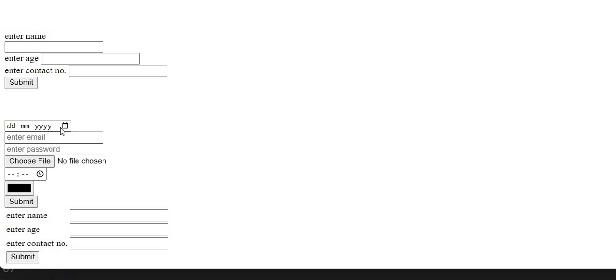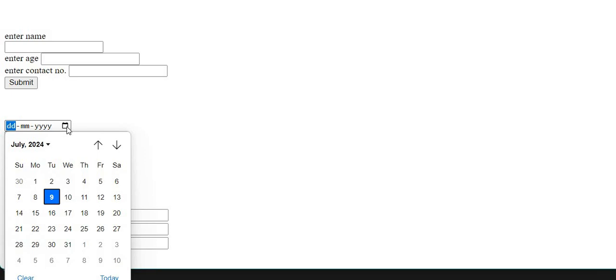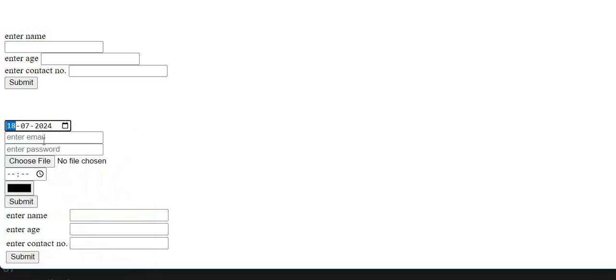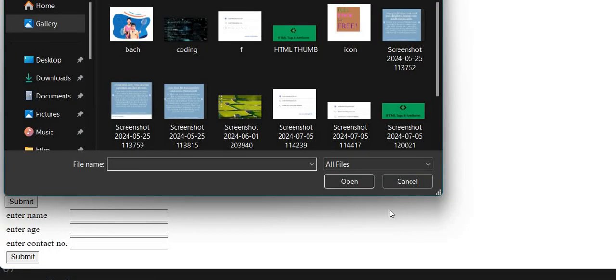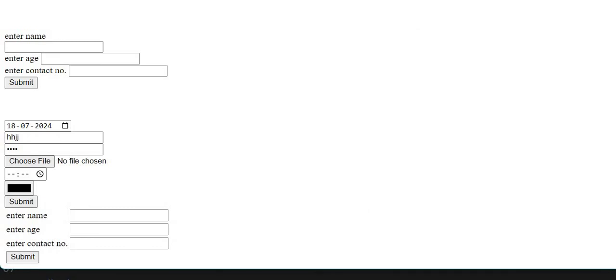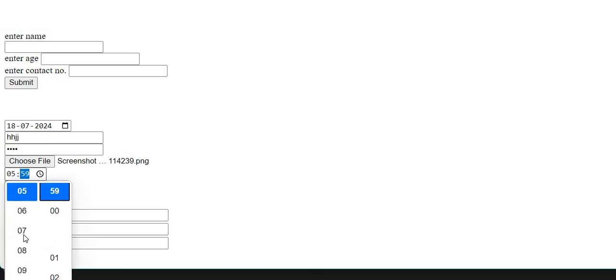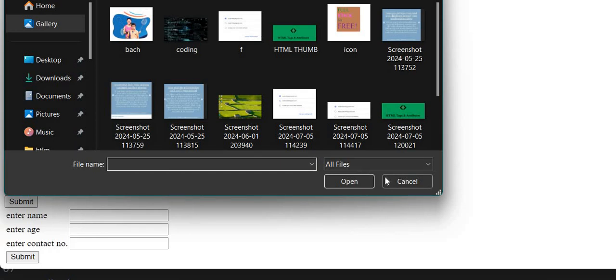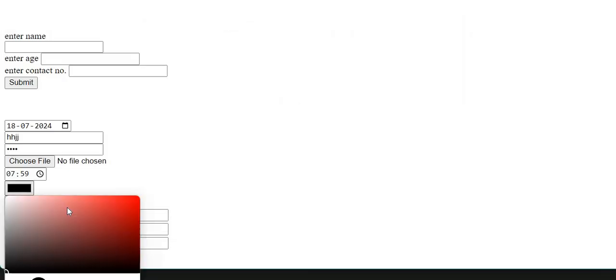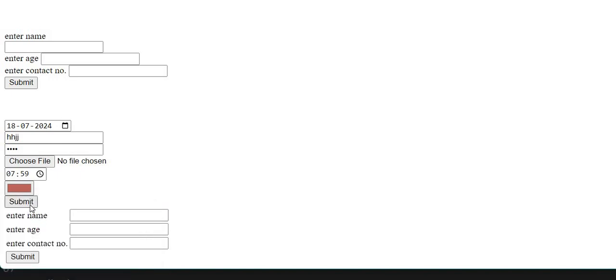So where we had entered the date, this is the input type date. Here we can enter email. Here we can give the password. We can choose any file. Give it a time. We can select a color. We can then submit.